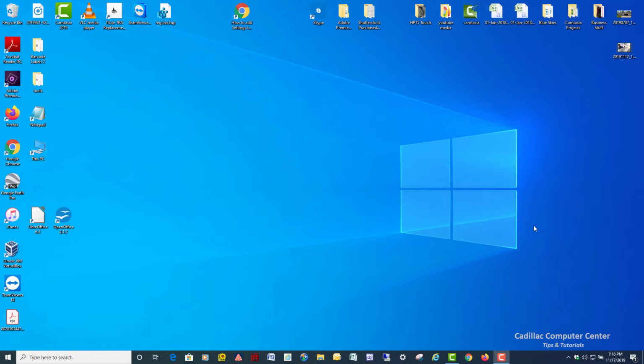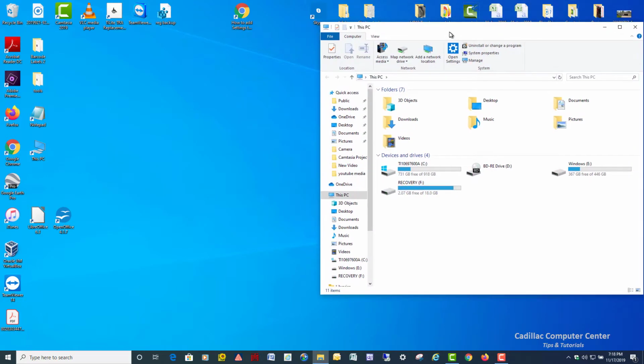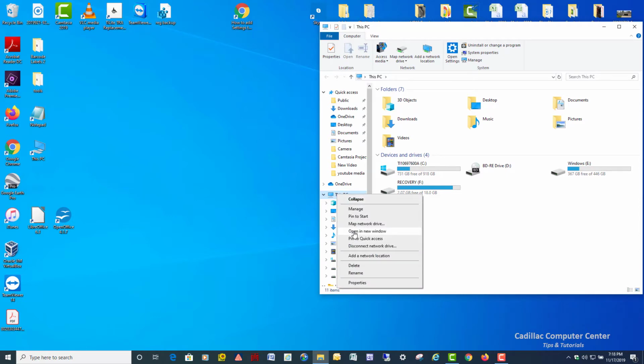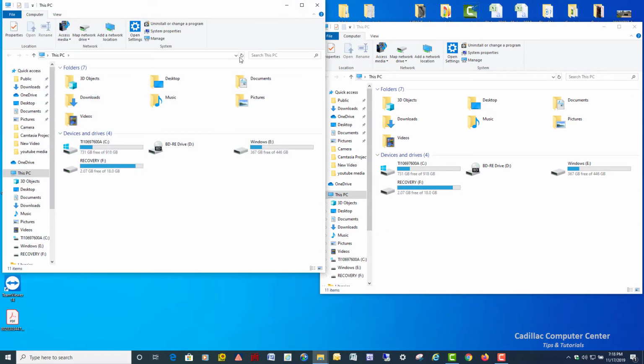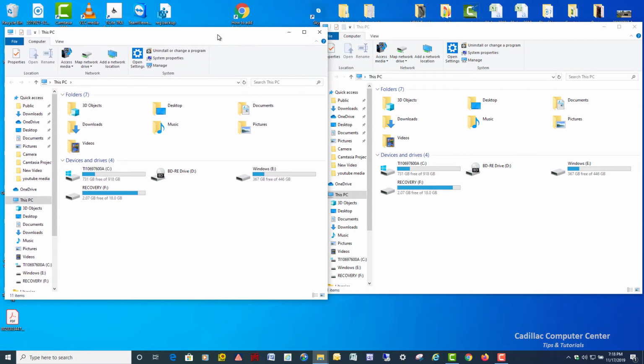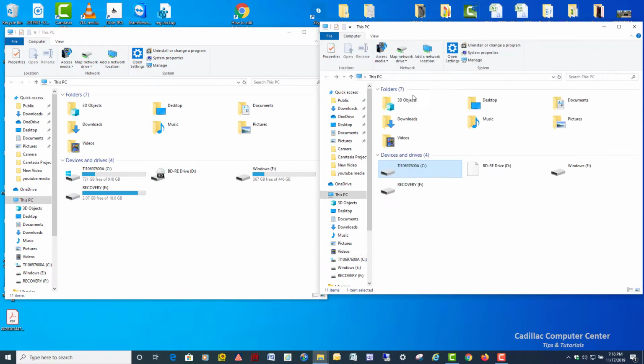All right, guys. I hooked up that USB adapter to my bad 2.5-inch hard drive. Let's go check it out at PC here. Gotta open up two of these. So here's the bad hard drive, this Windows drive E here. First, here's my local drive, drive C.